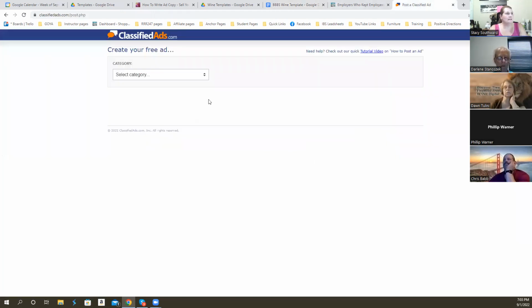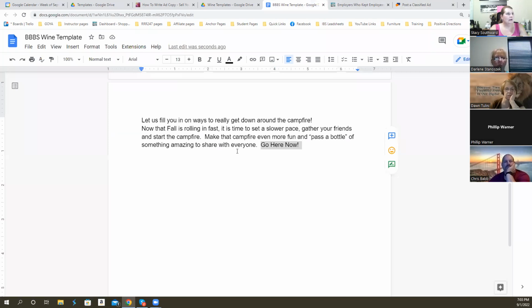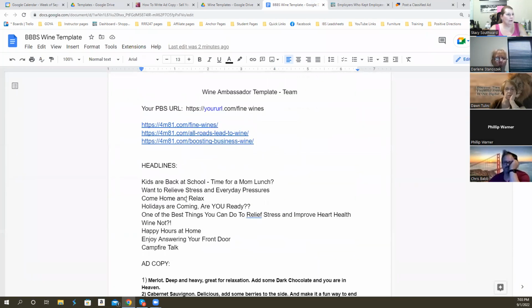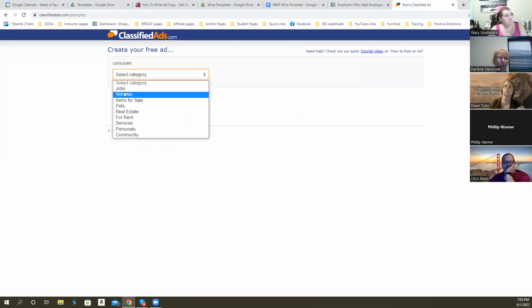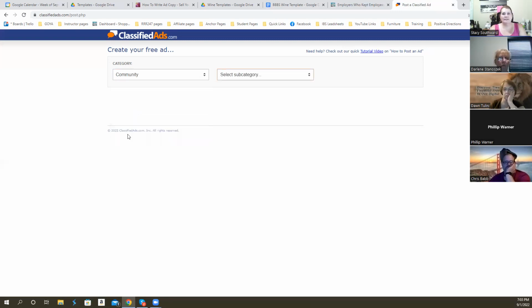All right, so back to this classified ad. On classifiedads.com, create your free ad. Well, we got to select a category. They're not going to have a wine category, but let's take a look at what categories they have. Jobs, vehicles, items for sale. I avoid items for sale. Yes, Gail, correct. Put those kind of pages as floaters. I'm going to go to community.